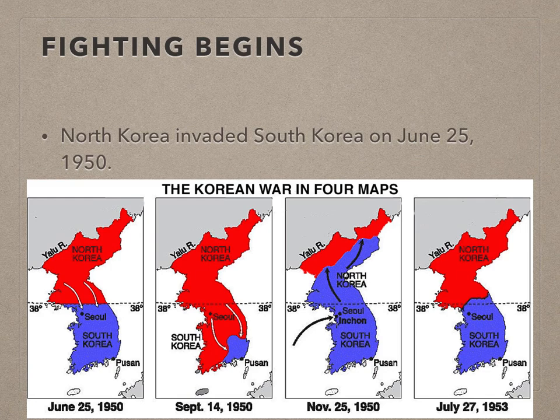By September of 1950, you can see that North Korea had taken almost the entirety of South Korea, and the South Koreans were pushed into the tiny corner there on the left. Busan was the main city that they still held on to.